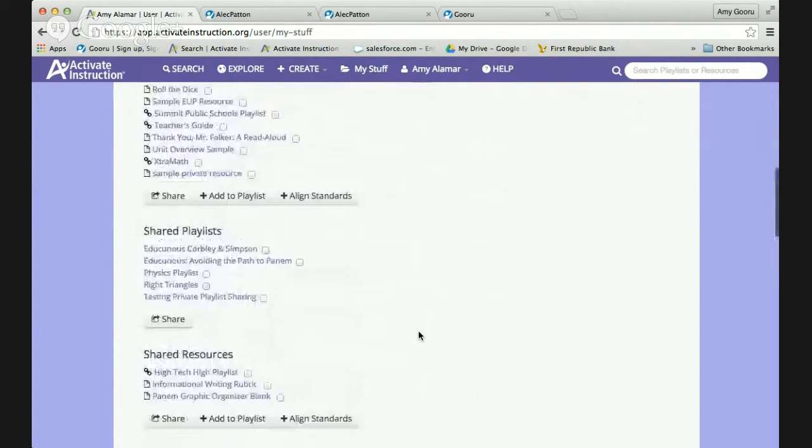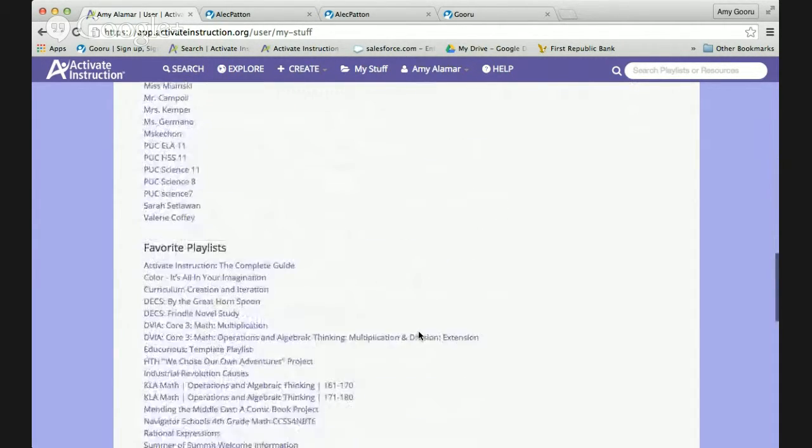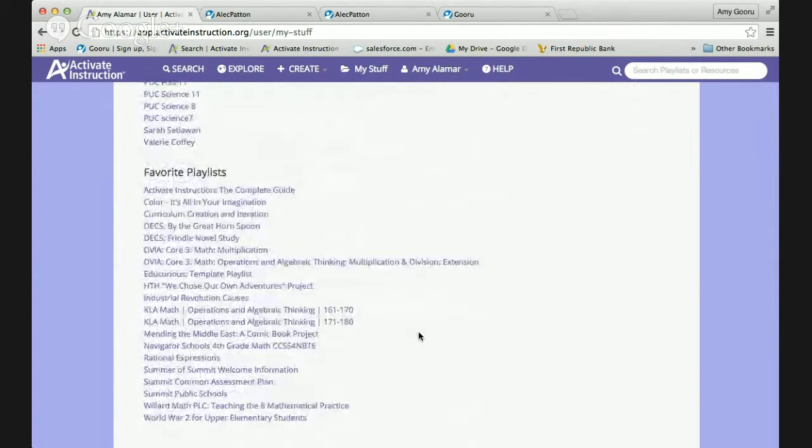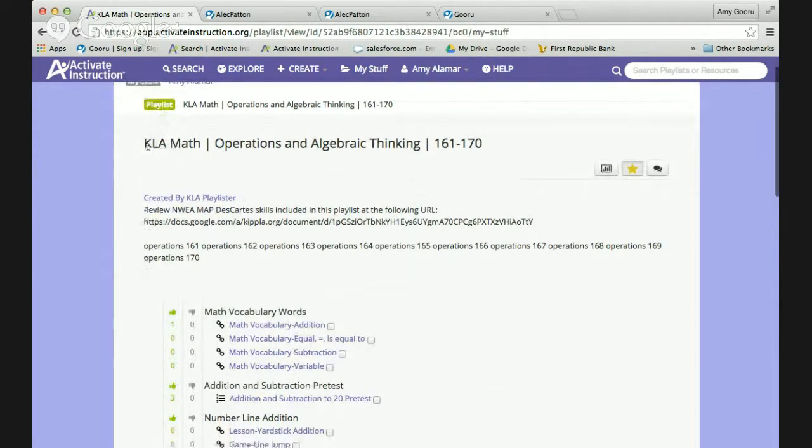And a playlist, I'm scrolling down through all of my resources here, is a combination of those resources. So I'm going to jump right into the KIPLA playlist so you can see what I'm talking about when I talk about targeted student growth. In this playlist, all of the KIPs are marked KLA, so you can find them. This is the RIT score range that they're targeting. So it's within operations and algebraic thinking in 161 to 170. That's how they're grouping them, so the students can easily identify where they're going.